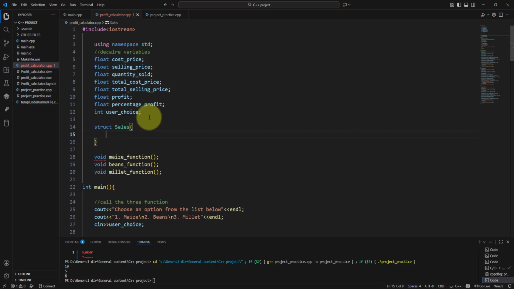So I'm going to come down here. Let me just define it just before this. I'm going to come down here and define a structure. Remember we said a structure is a custom data type. So I'm going to define a structure and I call it cells.